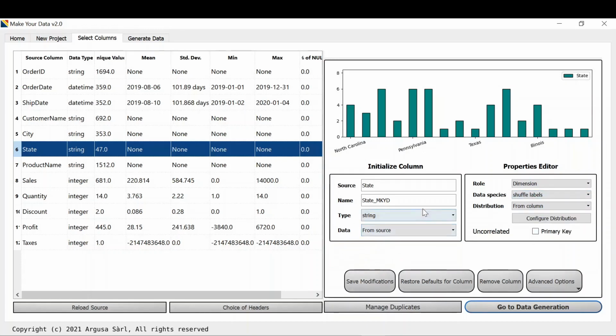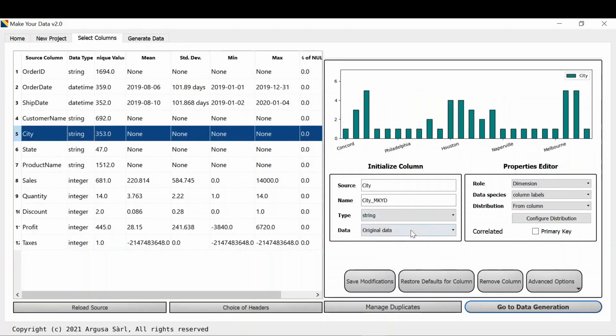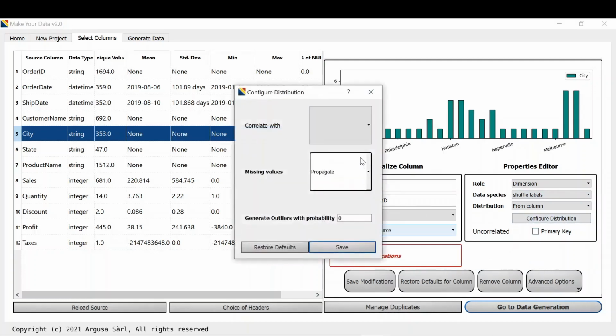Having shuffled the state column of our data, we now want to make sure that the city column corresponds to the state column. To do so, we choose the same option as we chose for the state, from source, from column, shuffle labels. To keep the geographical logic coherent with the state column, we will go to the configure distribution menu and correlate the generation of the city column with the state column.